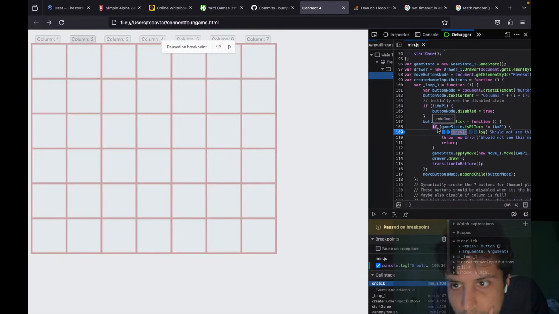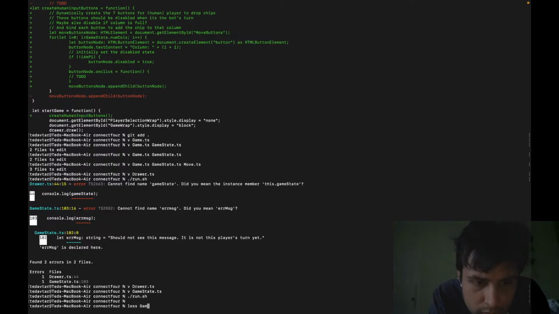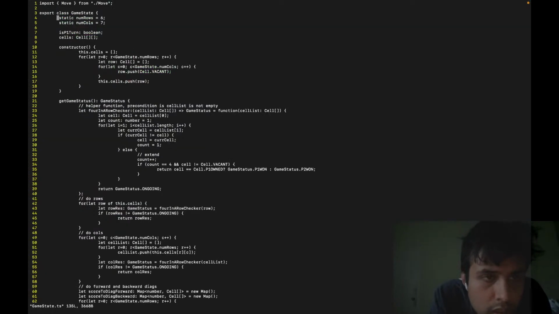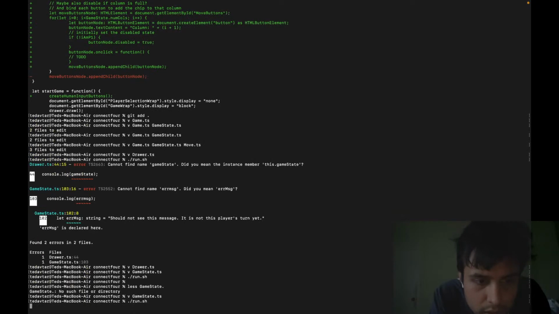Okay, column 2. Game state, sure. Is player 1 undefined? I'm player 1, that is true, but then isP1Turn is undefined. Why is that? In gameState.ts, by default, let's make it true. this.isP1Turn equals true, because it'll always be true, okay? That sounds good.